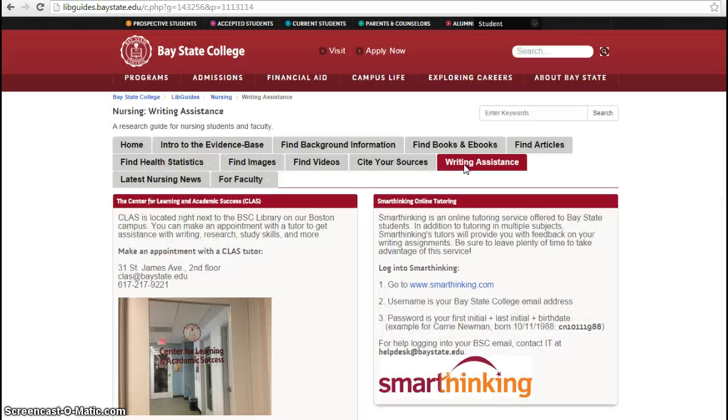Finally, I will point out that we have access to Smart Thinking, which is a tutoring service that's completely online. Once again, you're going to need your Bay State College email address to access this. So again, if you need help with that, just contact helpdesk@baystate.edu and they will help you log in to Smart Thinking. And Smart Thinking will help you with writing your paper, whether it be grammar or citation help.